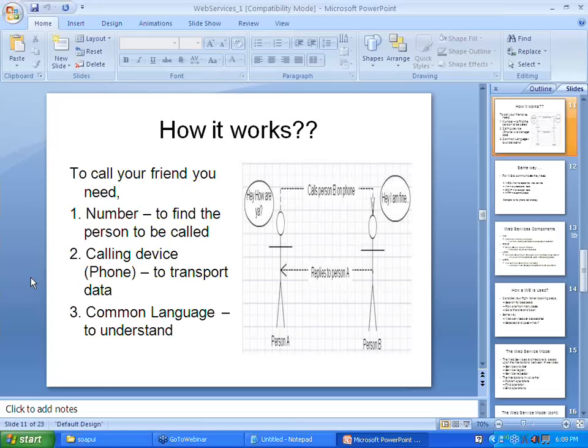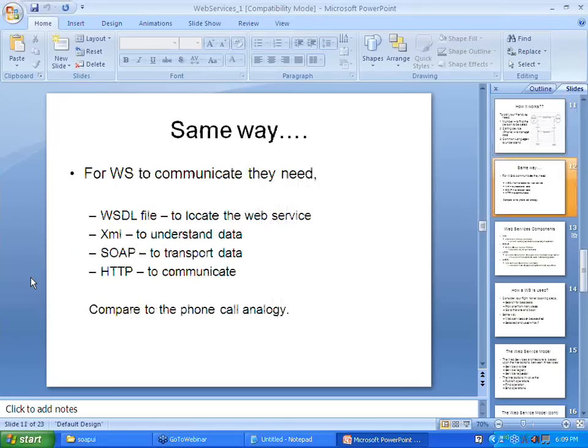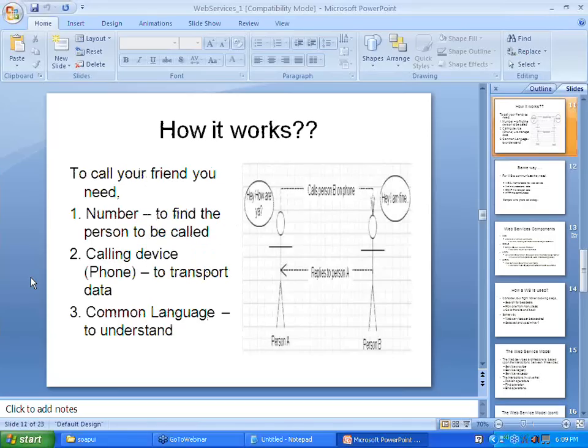These three parts are applicable to a web service also, right? So you need to have the number of your friend to find him and call him, and then you need a phone which will transport your voice to your friend, and you need a common language like English to talk to him and make him understand what you're trying to say, right? Same way, a web service works in a similar manner.